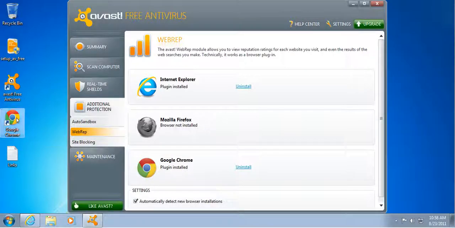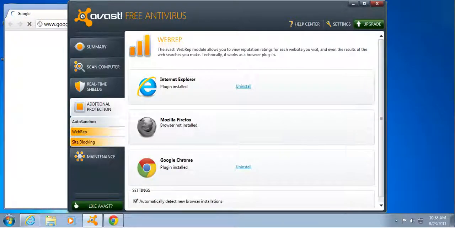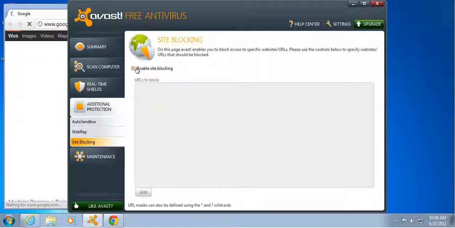And I'm going to be using IE, but let's see what Google Chrome has. I don't know if there's a toolbar. I don't think it installed a toolbar. Let's wait for it to load up. So then site blocking. On this page, Avast enables the block access. Okay.